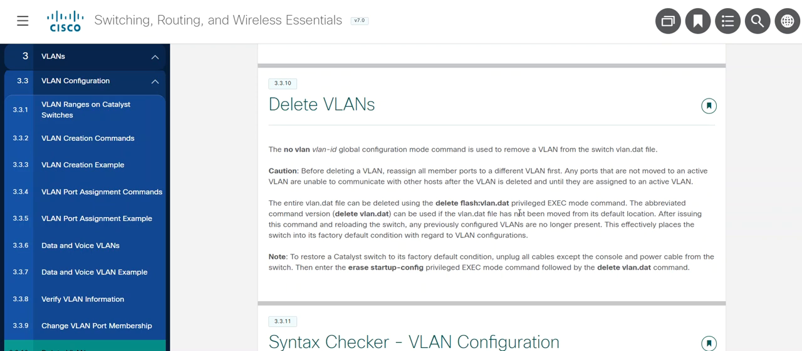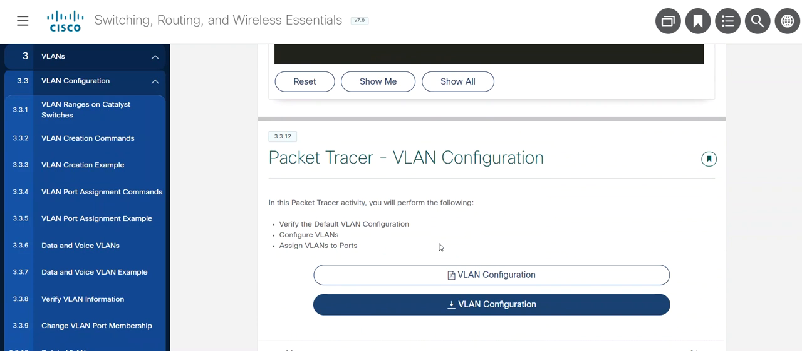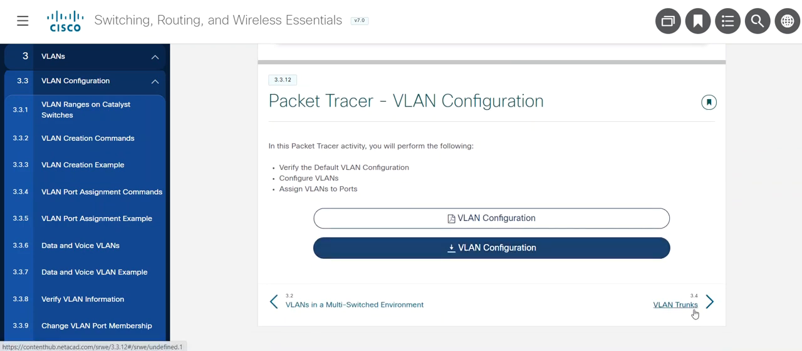So how do you tell that on a real device? Well, if you're physically looking at those LEDs on the front, they'll all be amber and flashing repeatedly. If you connect a console cable to it and look at the device, it has no operating system. So you definitely don't want to do that. So use the whole command, delete flash VLAN.dat, or if you want to be safe, delete VLAN.dat, just so you're not even tempted to type delete flash. So make sure you use your syntax checker and do your Packet Tracer here.